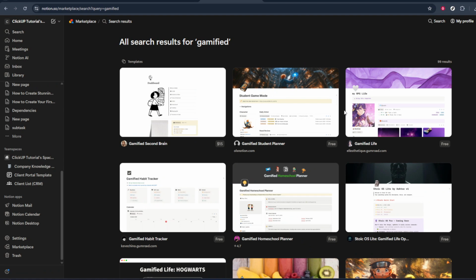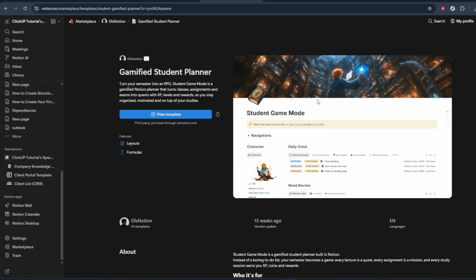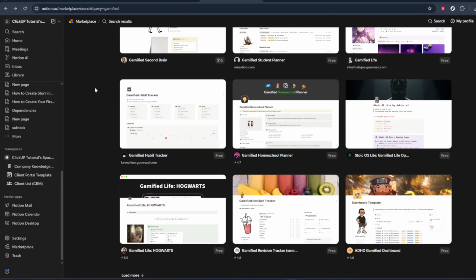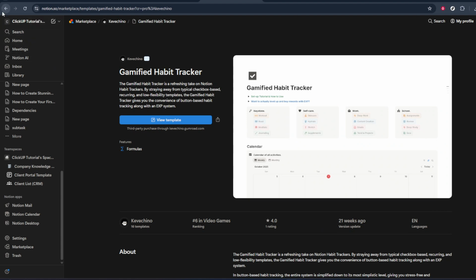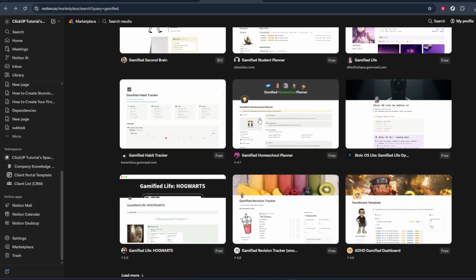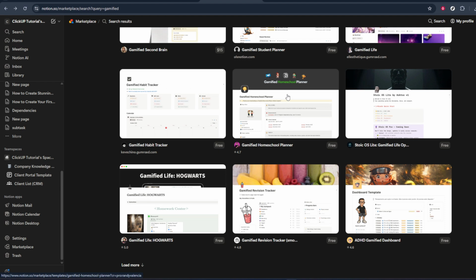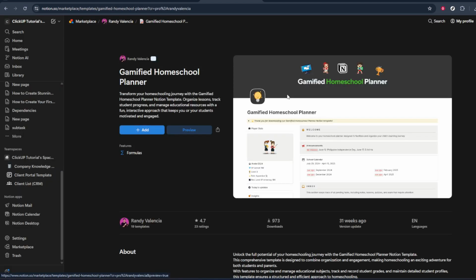After typing Gamified, you'll probably see a few featured results. Underneath or beside those, there should be an option that says something like See All, followed by a number such as See All 99. Go ahead and click on See All. This will expand the full list of gamified templates instead of just the first few suggestions, so you can browse more options and compare what might work best for you.